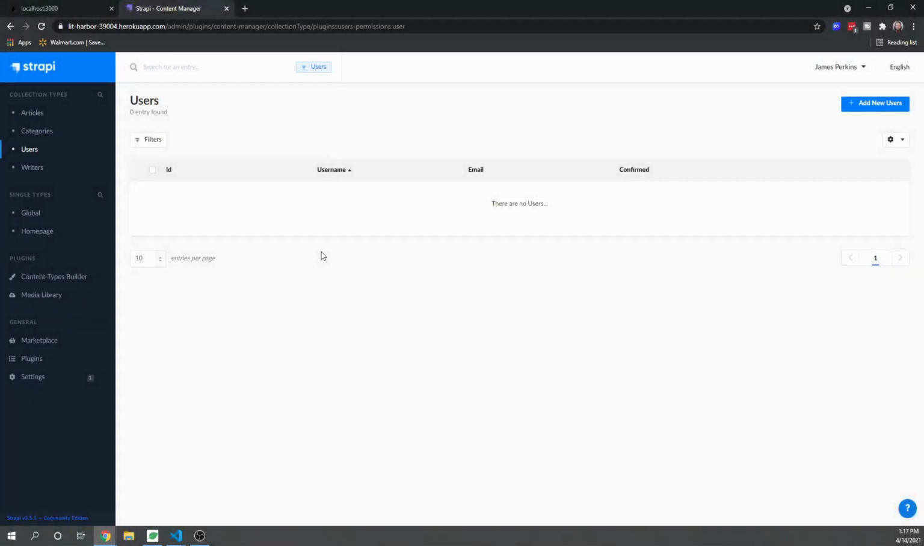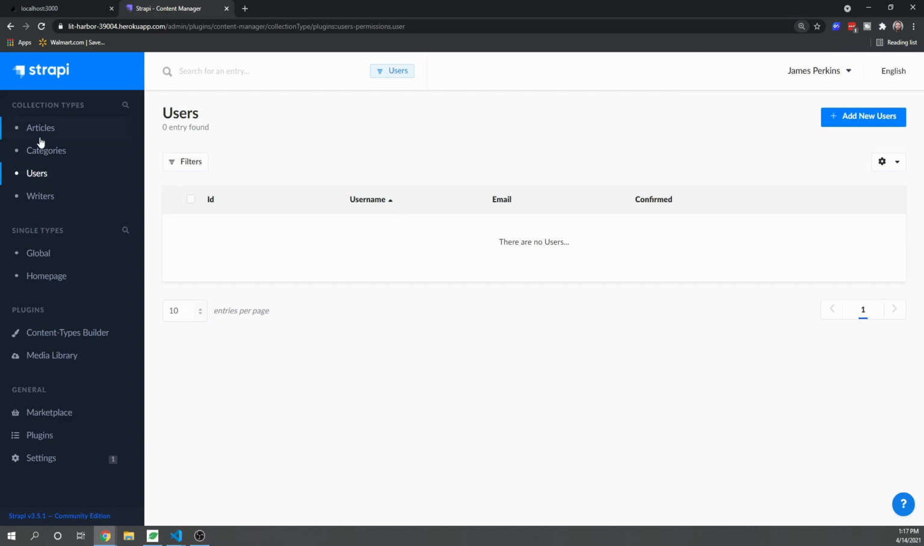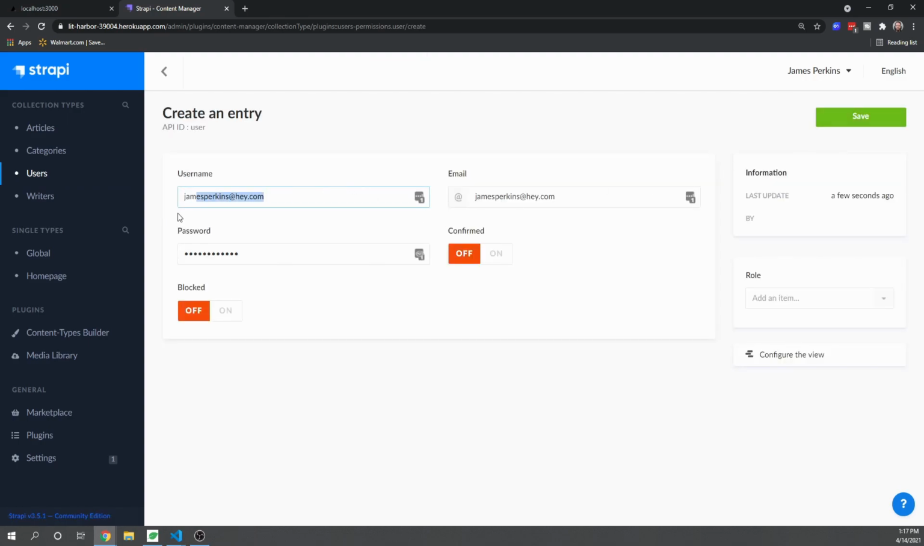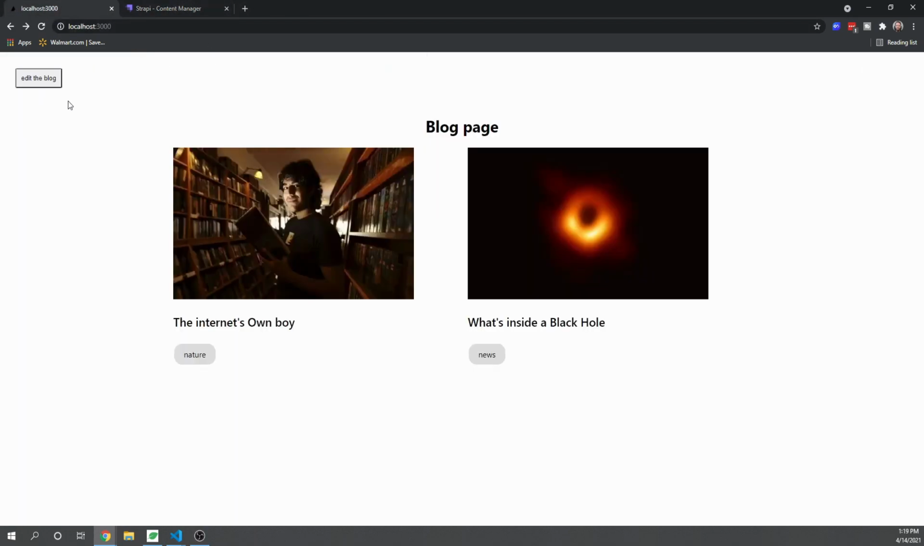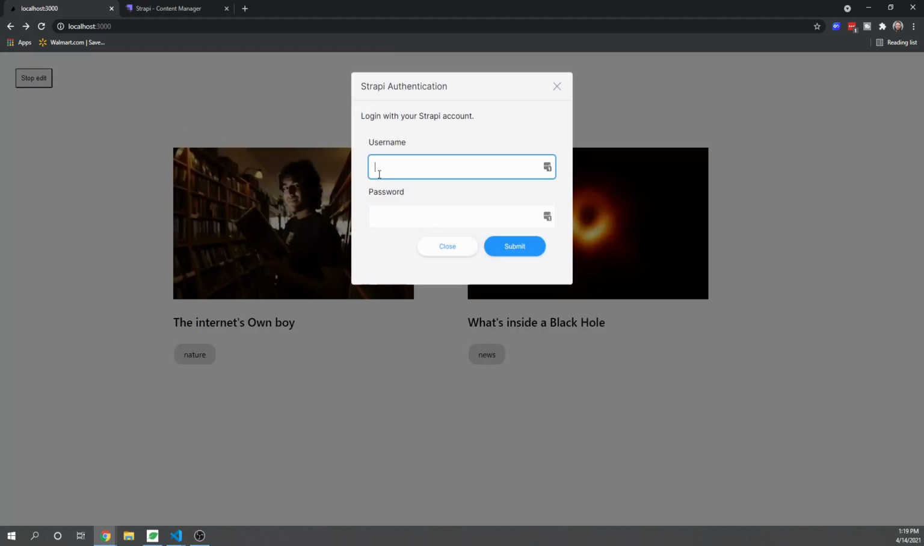So here we are in my Strapi instance here, and as you can see, under collection types, we have users. And what we can do here is add a new user. So let me just say the user will be J Perkins. We'll leave the email, and then we'll set a really secure password. And we'll also set this to confirmed, so I don't have to confirm it on my own, and hit save. So now we have this user, and if we go back to our users, we'll see that it is available and confirmed.